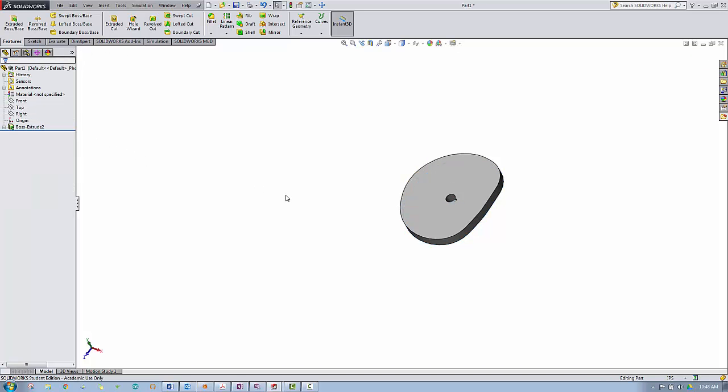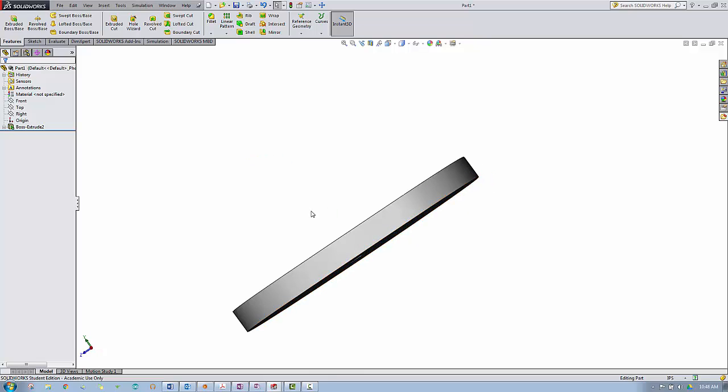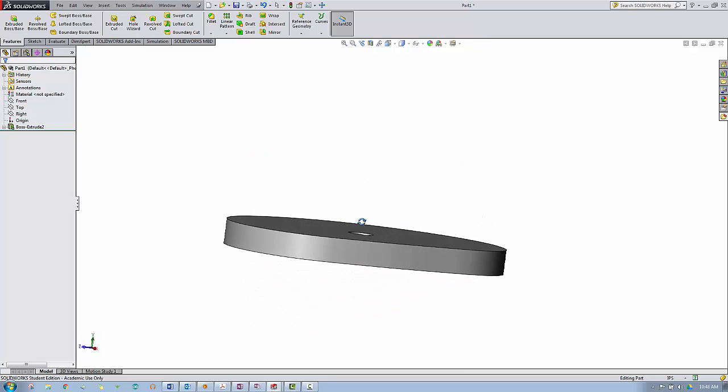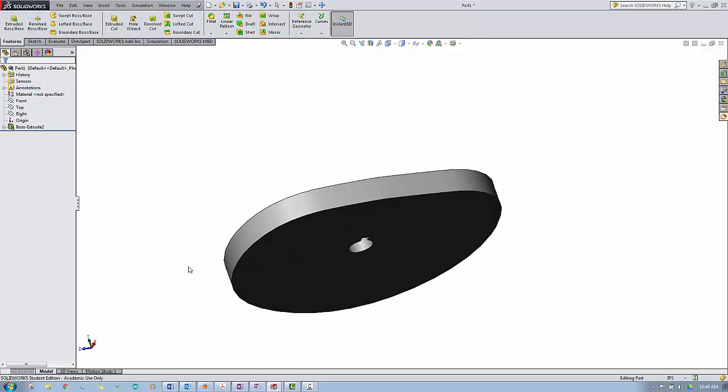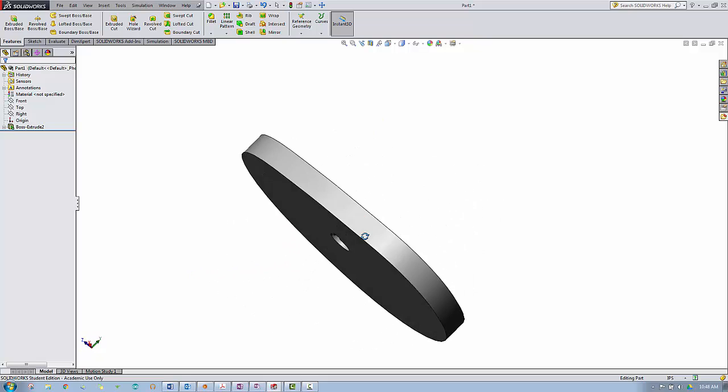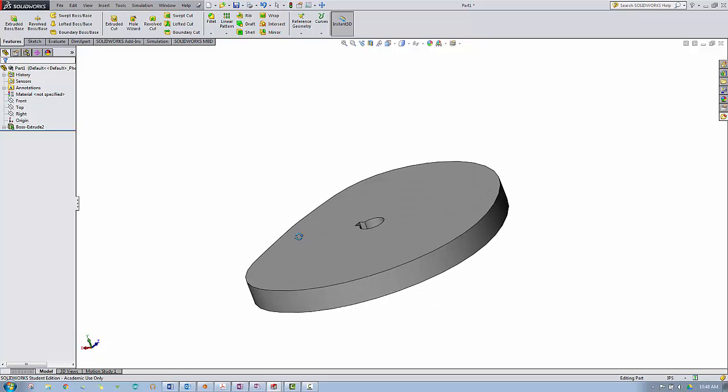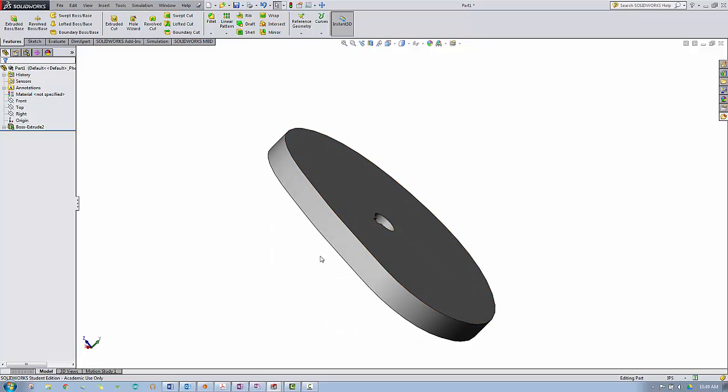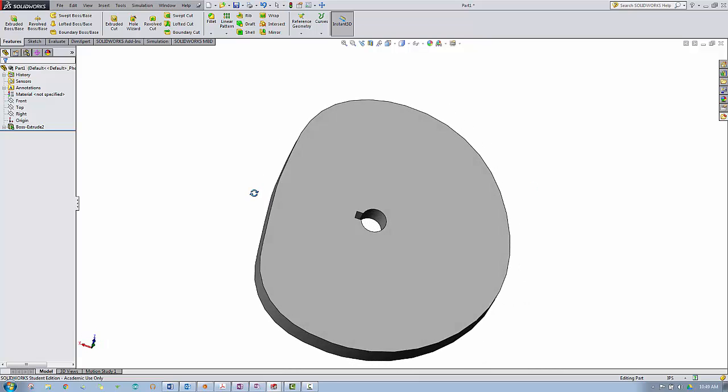and done. So now when you take a good look at the part, you'll notice that there are no edges at all that would cause the cam mate in the assembly mode to cause you problems. All right, hope that helps somebody over here.